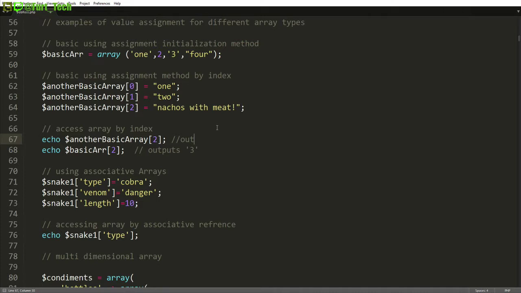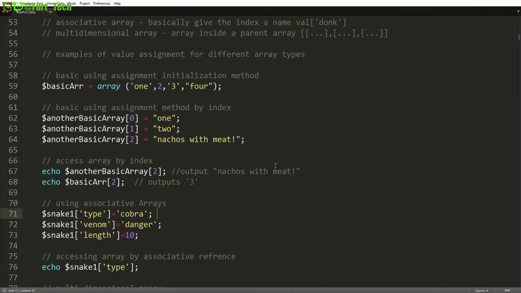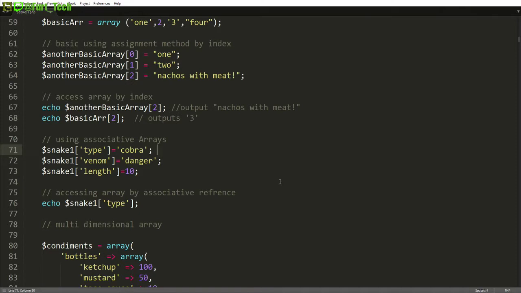As I said, this one would output nachos with meat. Alright. Now, like I said, there's kind of a little bit of a twist when it comes to arrays and some other languages that might throw you if you've never seen it before.